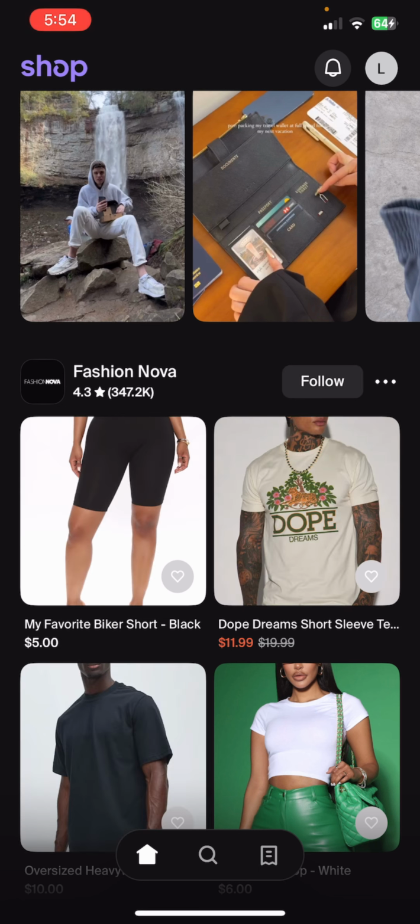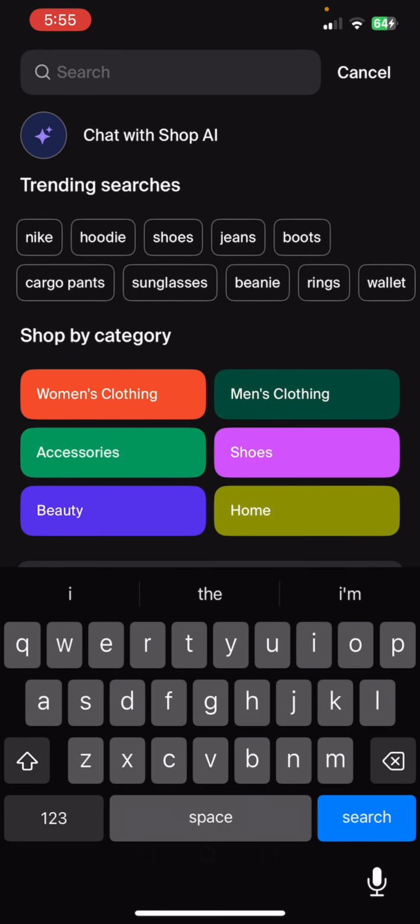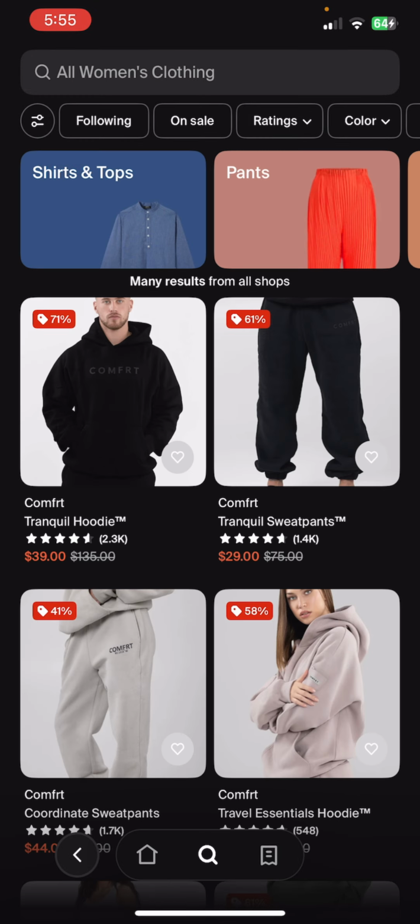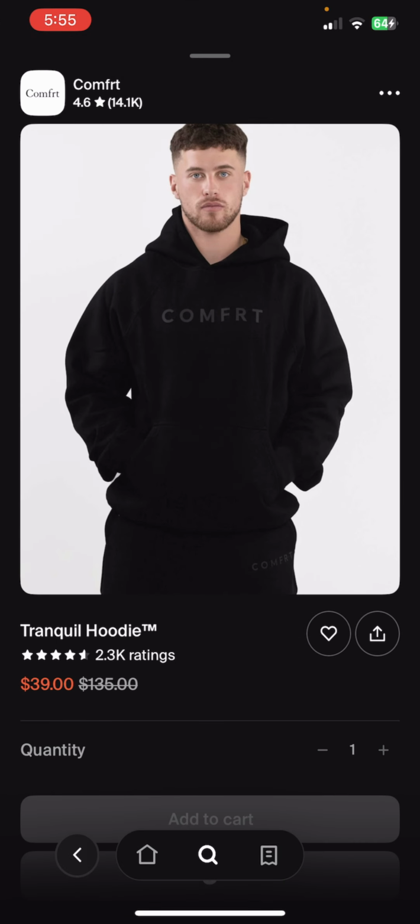And if you want to follow someone specific, then what you can do is you can see there is a search bar, a search icon at the bottom of this dashboard. So let's tap on the search icon. And now you can search in here, and let's say women's clothing for now, and you can simply tap on any of them. Let's say this one.